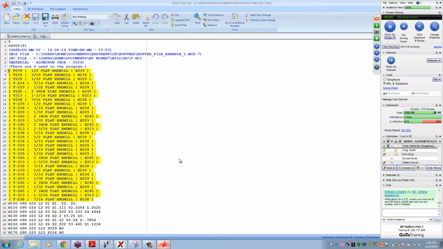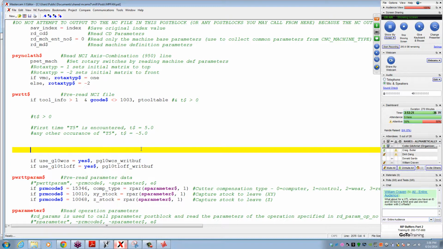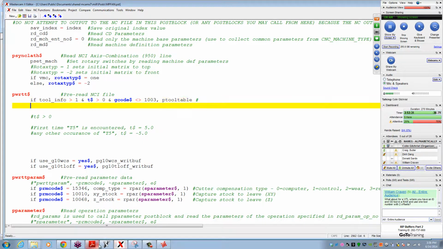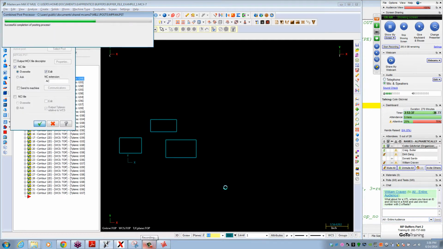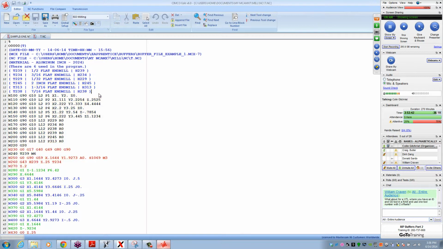And again, let me just do this real quick. If I undo that and save it, and we just repost, just to show you no tricks up the sleeve, it now filters out, so only the first occurrence of each of those tool numbers actually gets reported. All right.